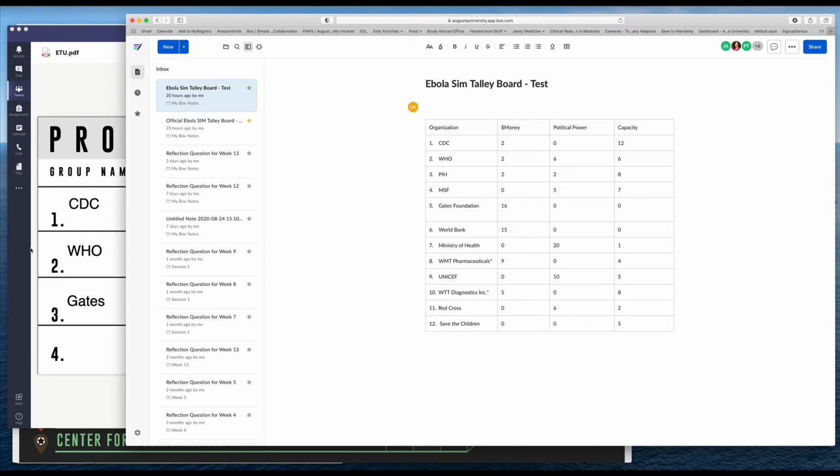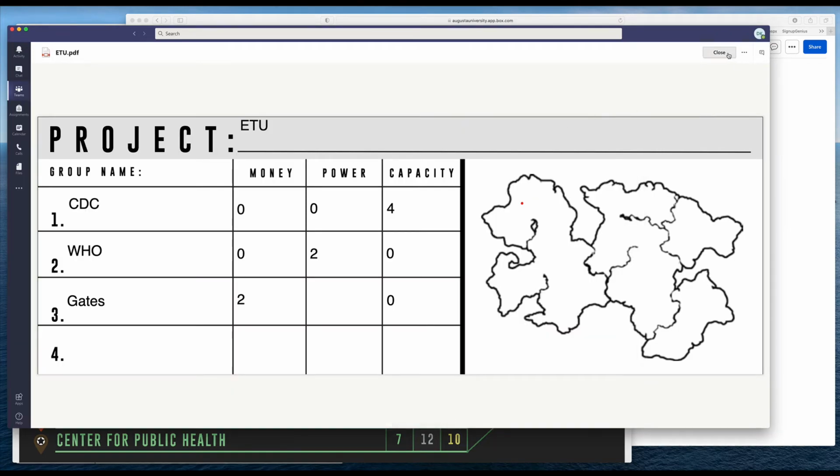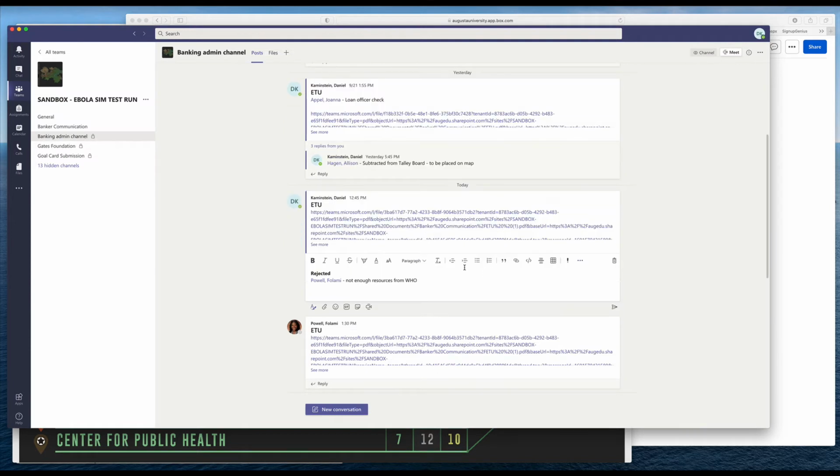So now you've approved it. You've made sure that you've checked it with the project cost sheet. You've checked it with the tally board. You have approved this project. You're going to then close it, and you're going to go back and respond as the next. You'll respond, and you'll send it all along to the next person.